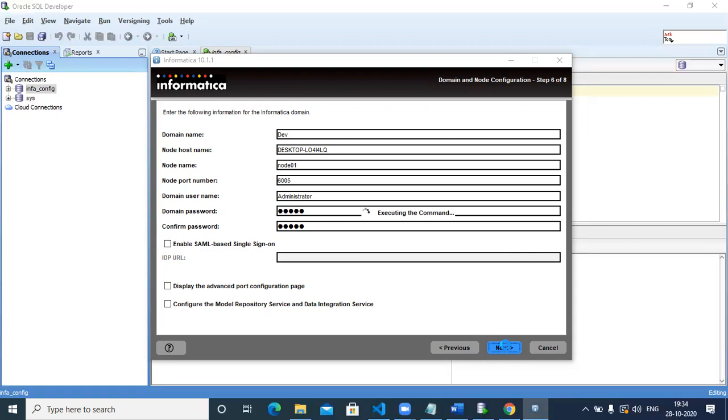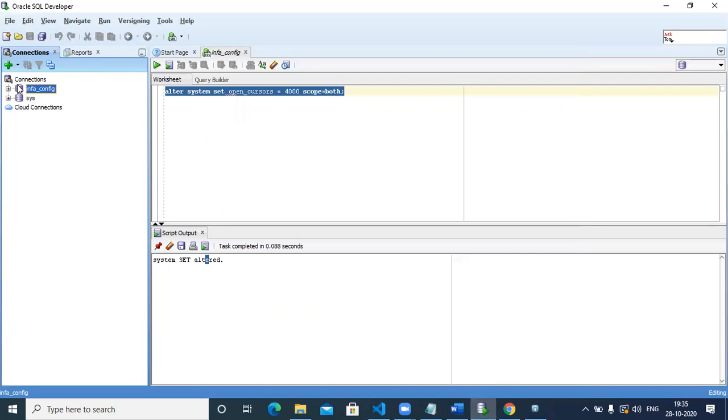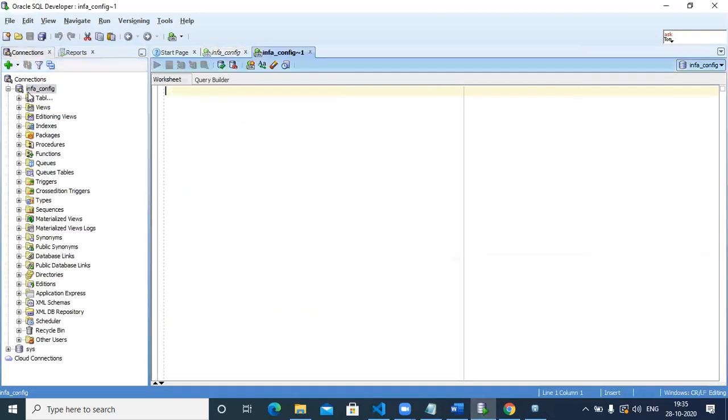It will take some time, and meanwhile in the backend it will create some tables in this database. If you see this, after some time the tables will automatically get created here.